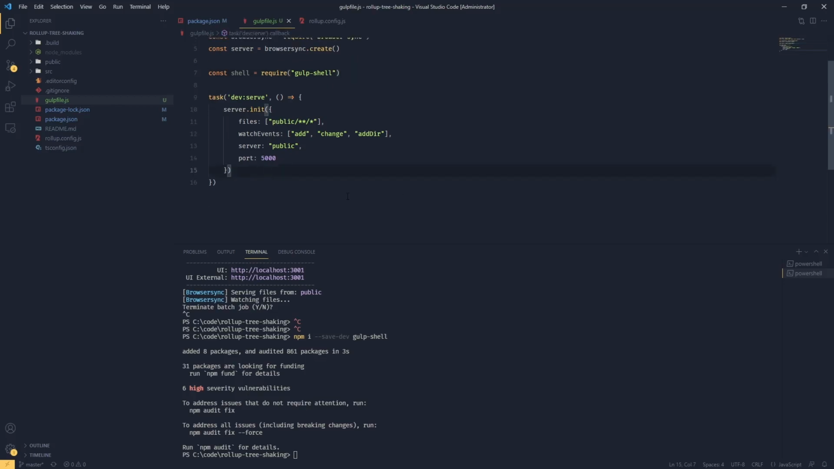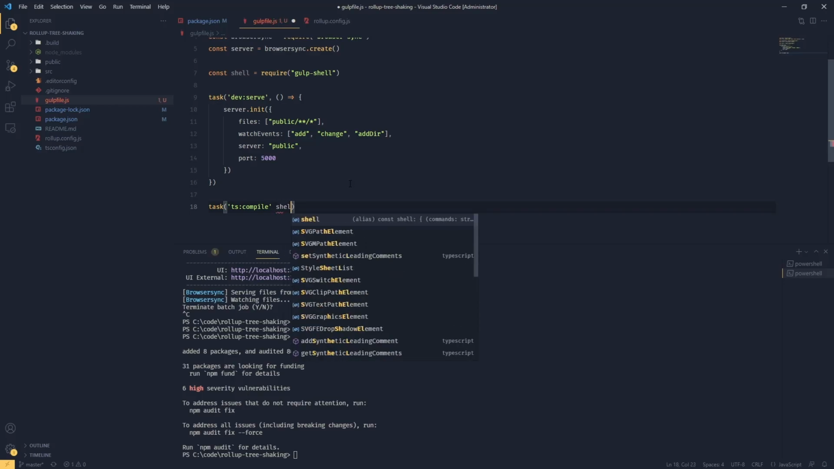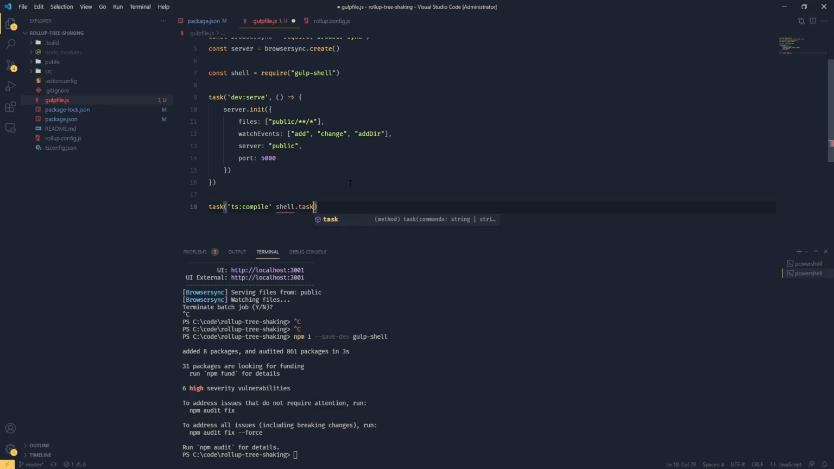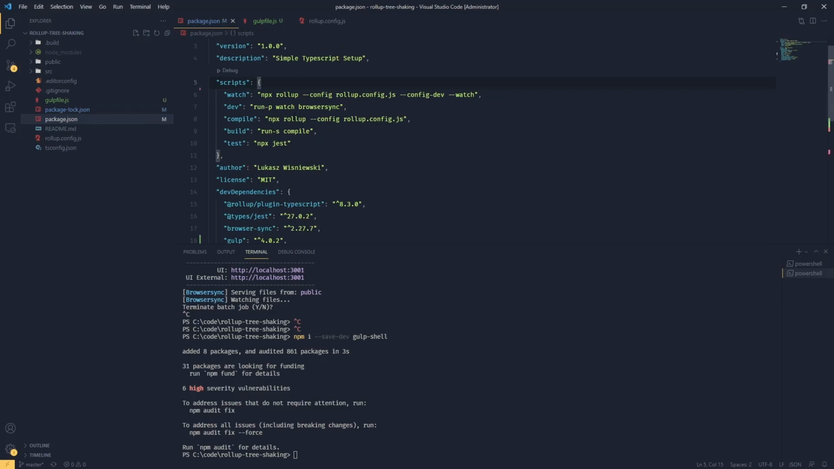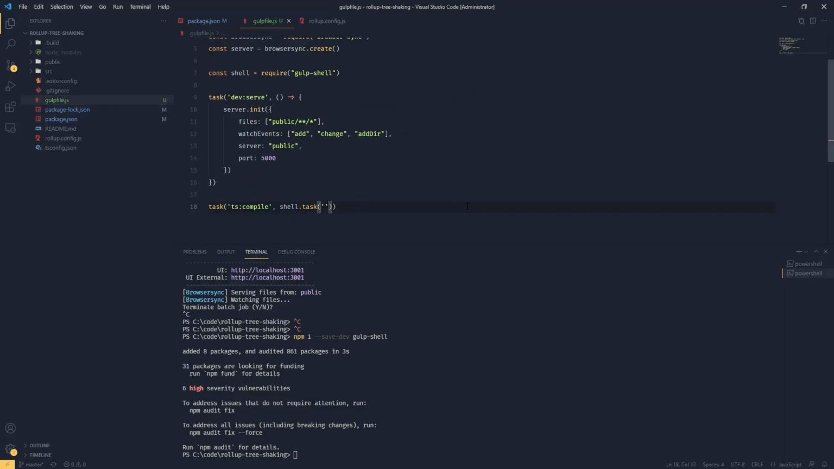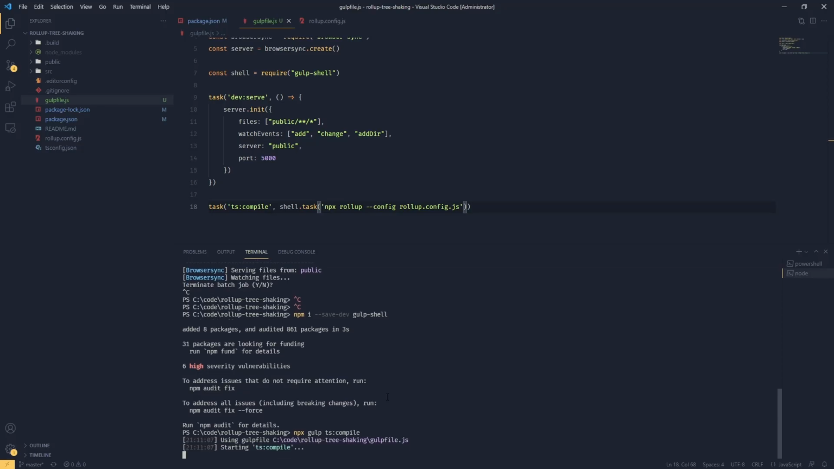So if I define a new task called ts compile, let's do this, and then we can execute our shell command. So I'm gonna say shell task, and we can pass a command to execute from the level of command line. We're gonna copy the task for compilation for our rollup, like so, and just bring it over to our gulp file. Now, if I try to run this, npx gulp and then the name of the task, in this instance it's going to be ts compile, we should see rollup being executed.